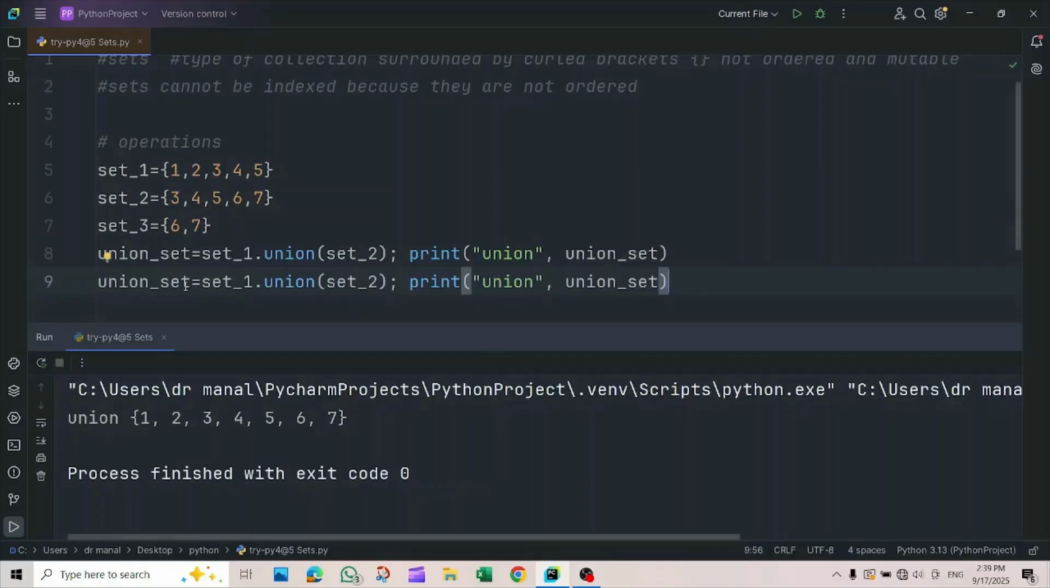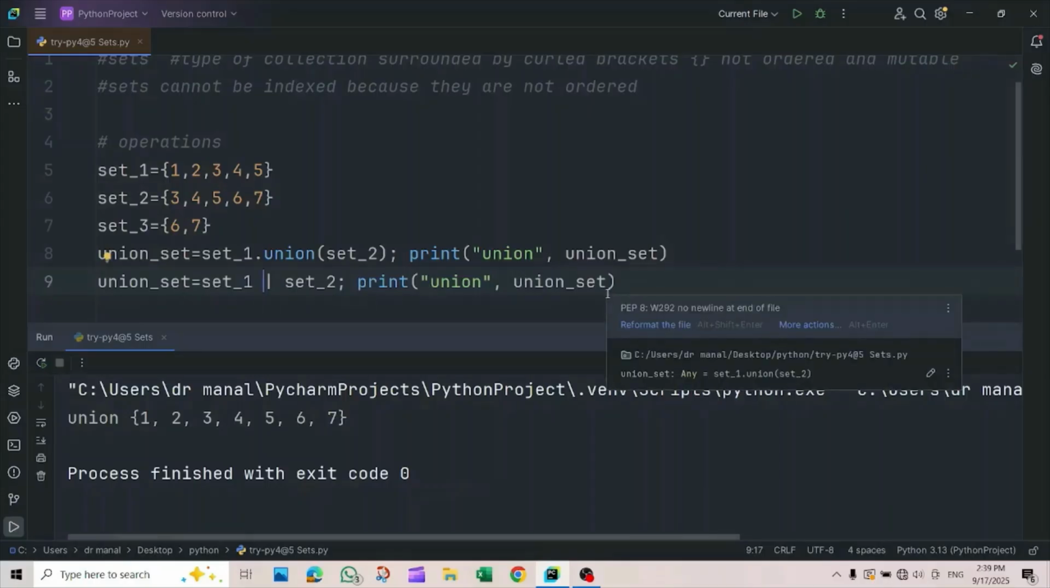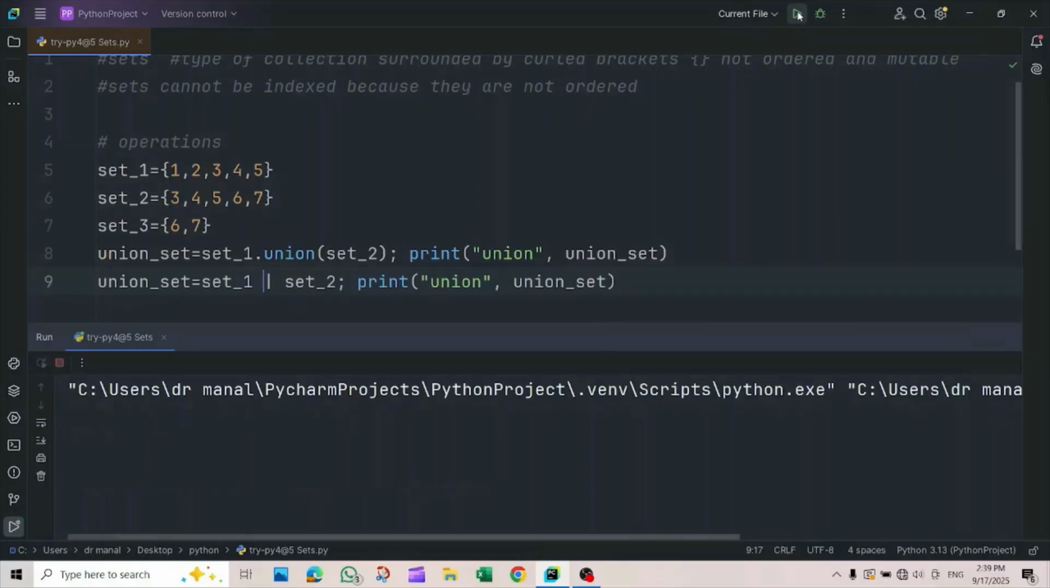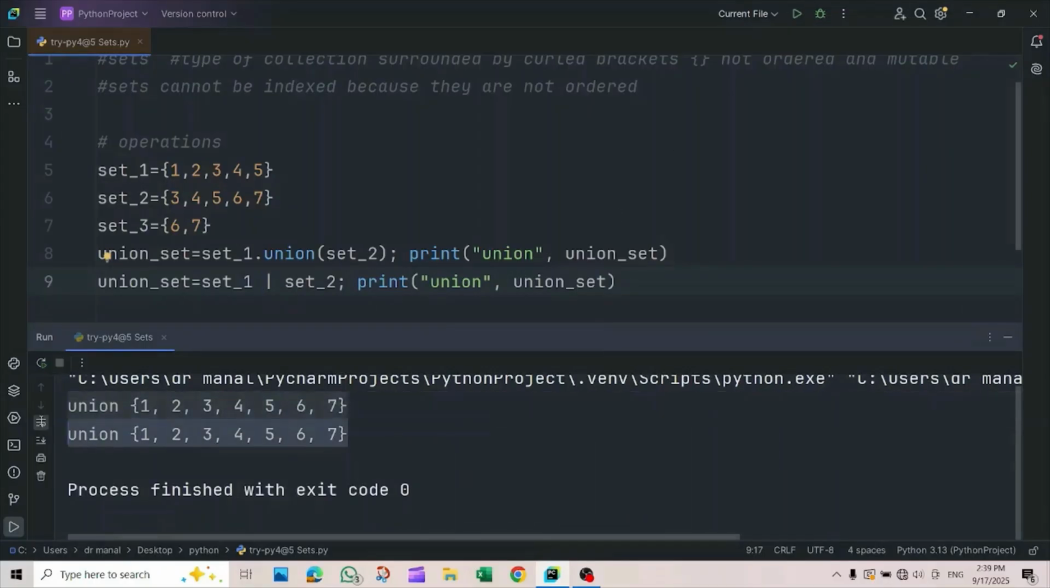And let's have the new set union set simply equals to set1 union using this symbol set2. Let's delete those brackets here. Let's have spaces here to be more readable and print union set2 and let's see what happens. Yes, it gives the same result. So we either have dot method union or the union symbol here.